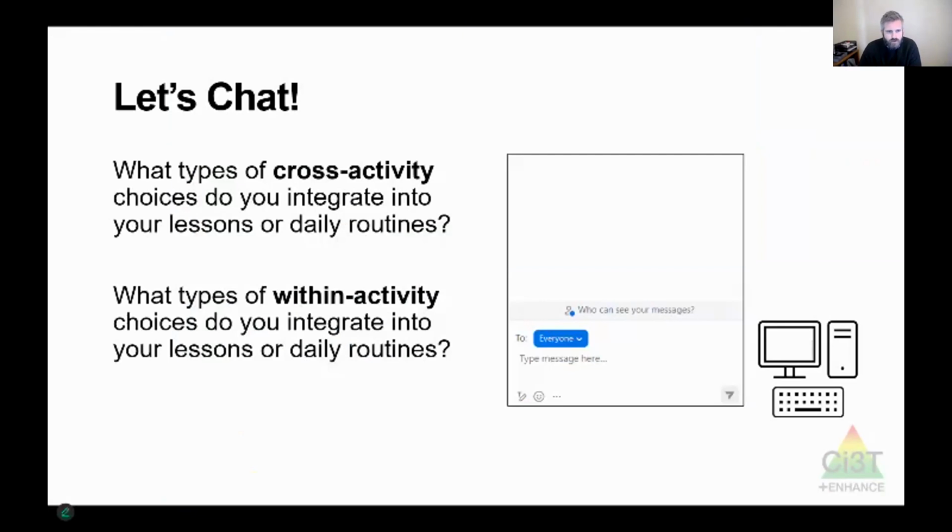Okay, so let's take a minute to open up your chat, and I would like for you to maybe give us an idea in the chat of some across activity choices that you have used before or might use in your classroom, or some within activity choices. So you can choose whichever way you'd like to go, but do label your chat with within or across activity choices. I like Howard's idea.